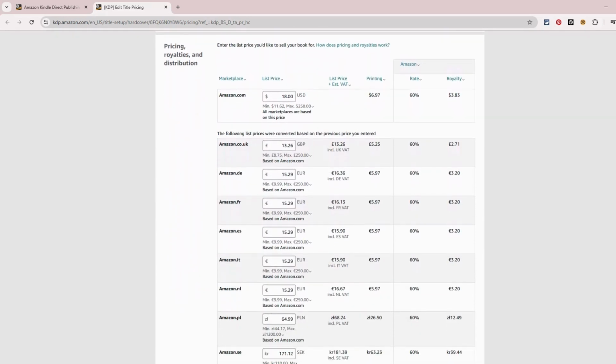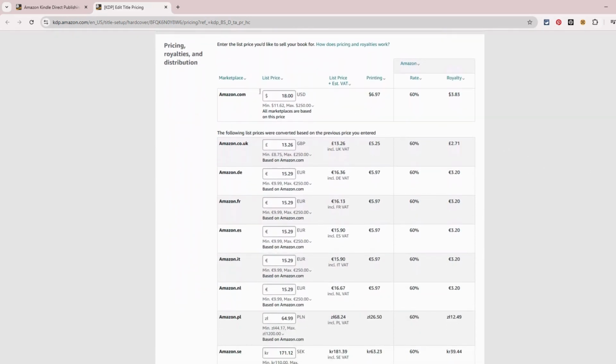Just scroll down to the pricing section. Here's what mine shows. So I set my list price to $18 on Amazon.com, and with a printing cost of $6.97 and a 60% royalty rate, I earn $3.83 per sale. Just a quick tip, hardcover printing is more expensive, but setting a higher price helps cover the cost and keep your royalties healthy.